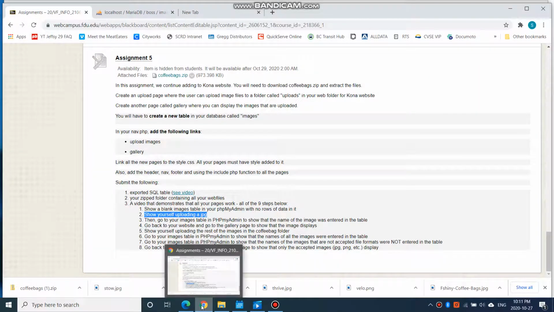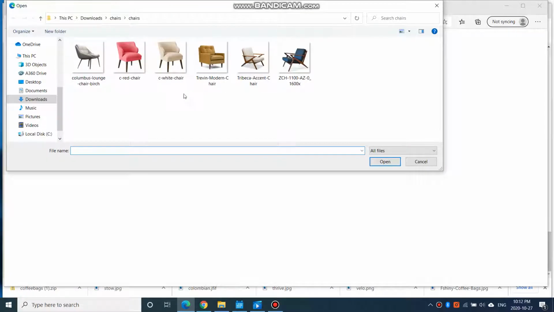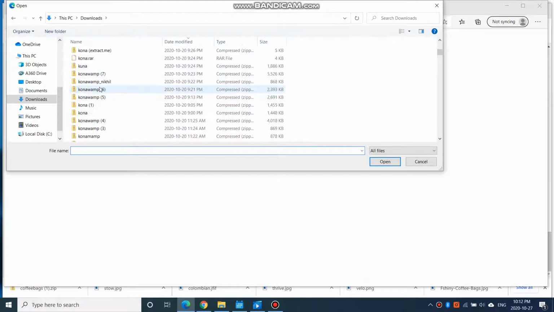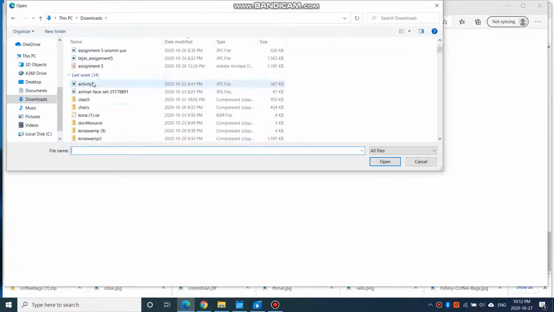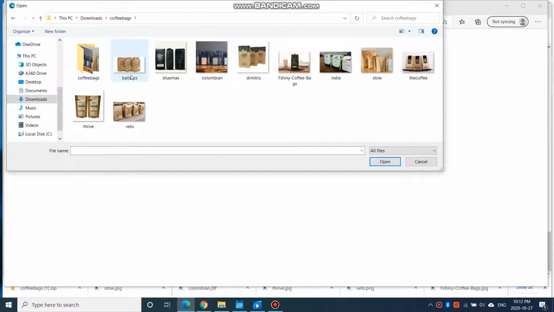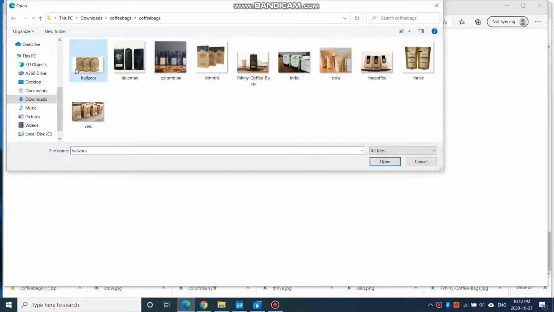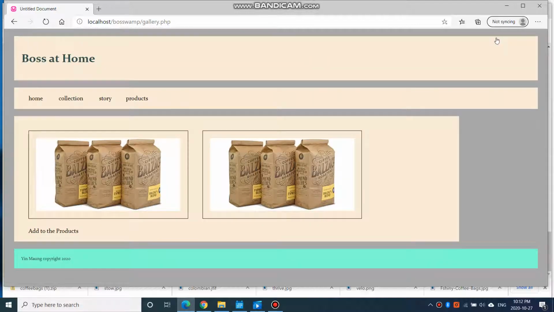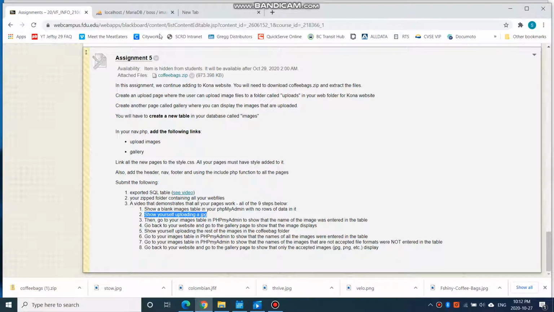Let's go over to here, and I want you to go here and then upload one of these images, not these images. You would upload coffee bags, right? So upload one of these coffee bags images, like so, and then upload image. And then you would show in the gallery. So go in here and show in the gallery.